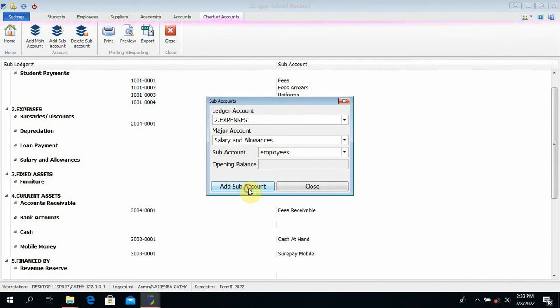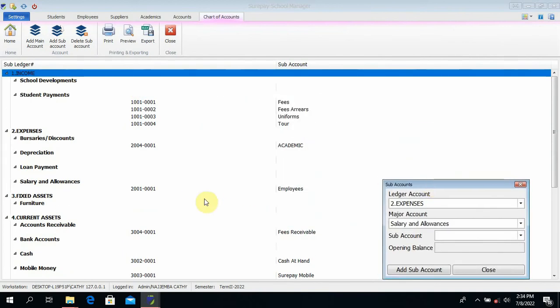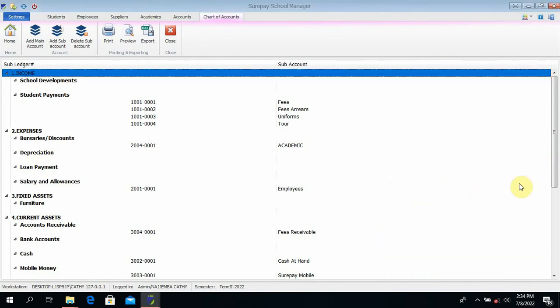Yep. So it is also added there. Depending on your salary and allowance, you might be giving it to different people. So this is just for tutorial purposes. For tutorial purposes, let's close this for now. If you've got a bank account, you can capture that by creating a sub account.